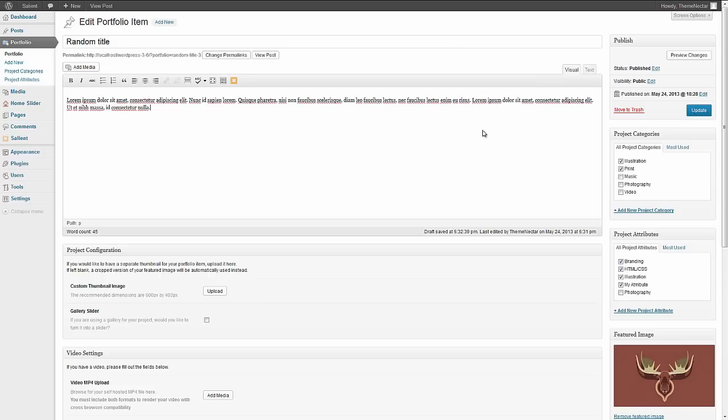So if you just hit update, what's going to happen is you're going to get a gallery that appears in your sidebar, and it's not going to be a slider at all because we didn't tell it to be a slider. It's just a normal WordPress gallery, which is columns of images.